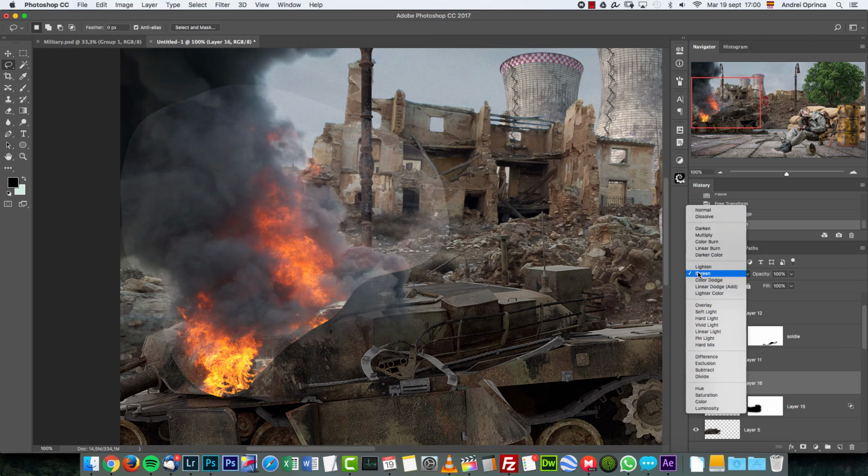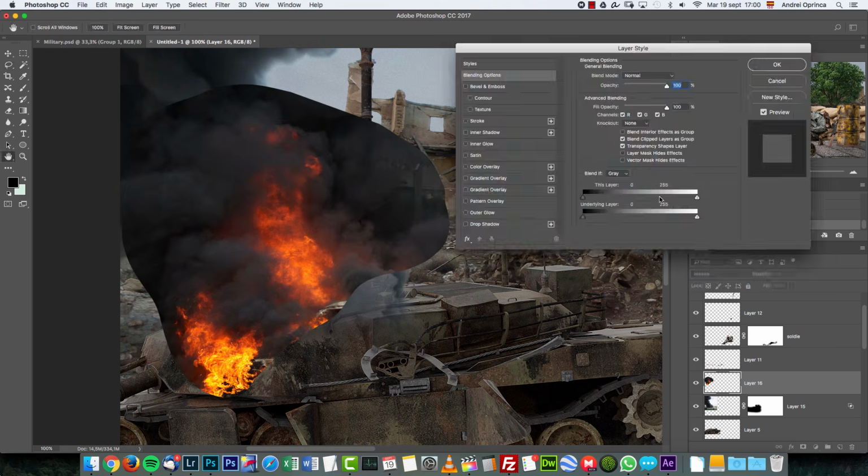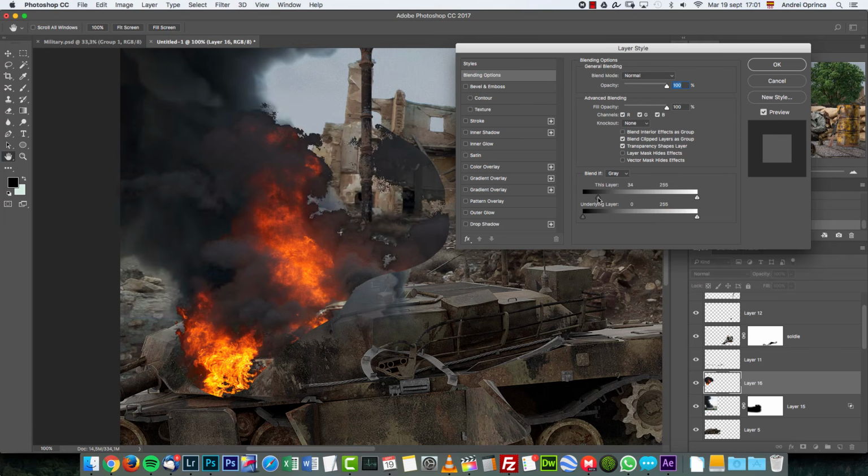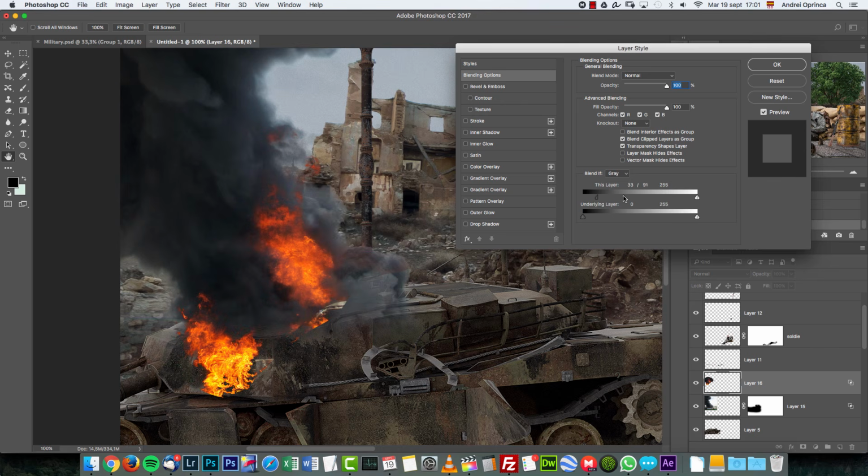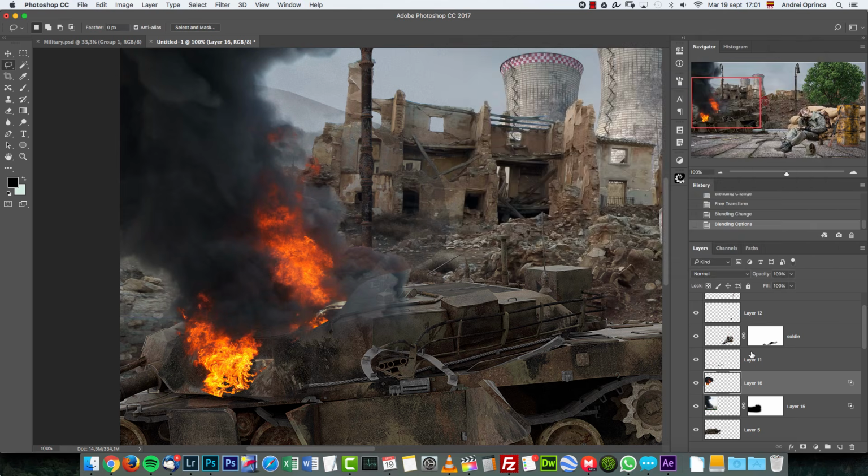You can try using the normal blend mode and do the same with the blend if, but in this case you have to use this other slider and do something like that if you want to. Actually looks pretty good. I think it looks a lot better than the blend mode. You can try both methods and see which one you like better.